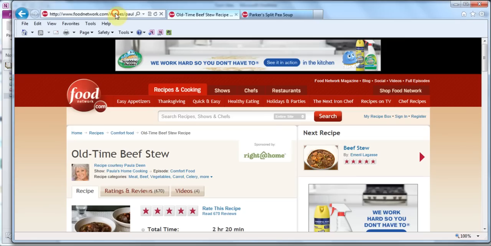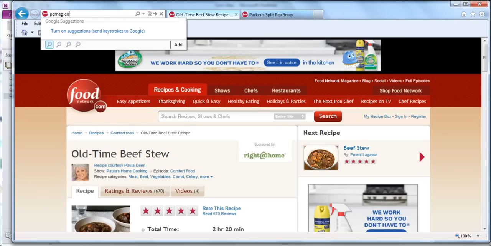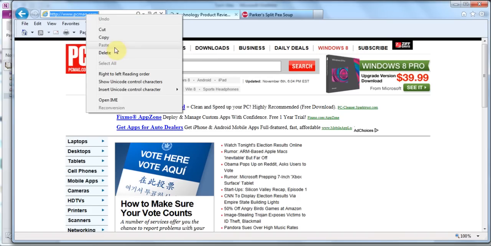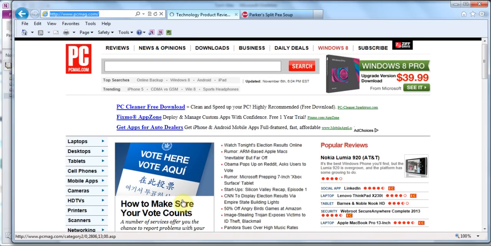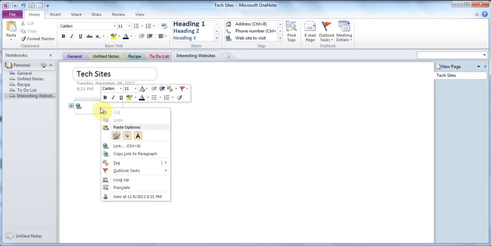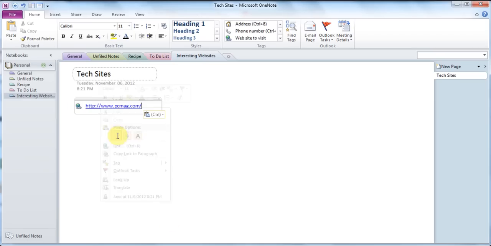And say I go to some website, pcmag.com. And I copy this link. I just right click on it and I copy it. And now I can just right click here and paste it. I am using OneNote 2010, just to let people know. I think 2007 and 2010 are very much the same. So now I can make any notes here.